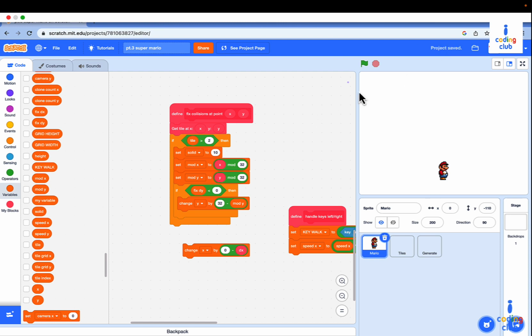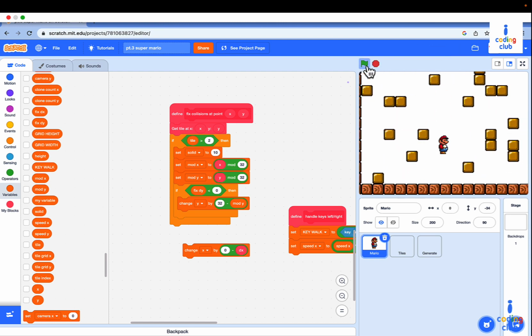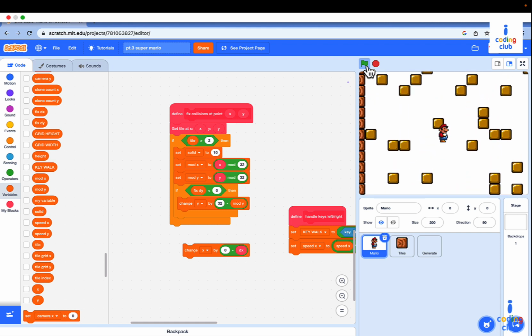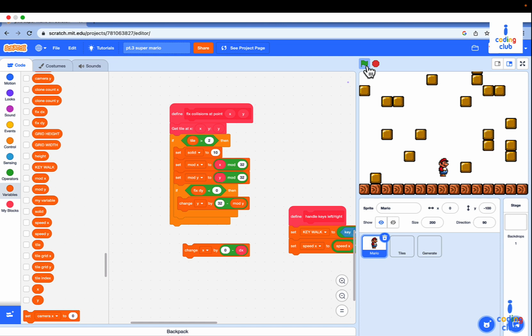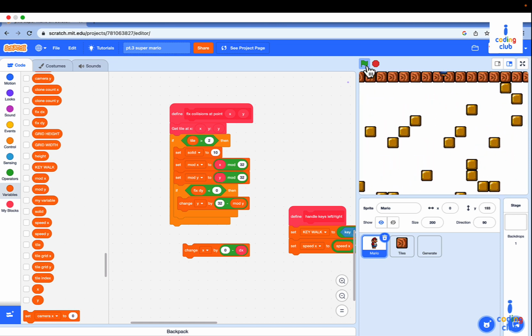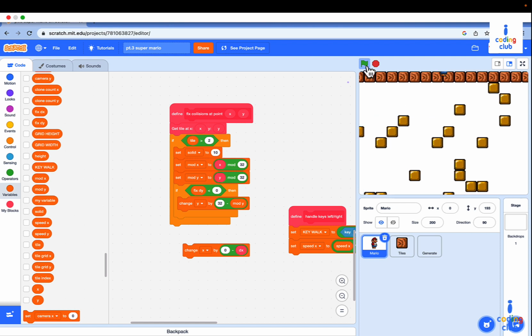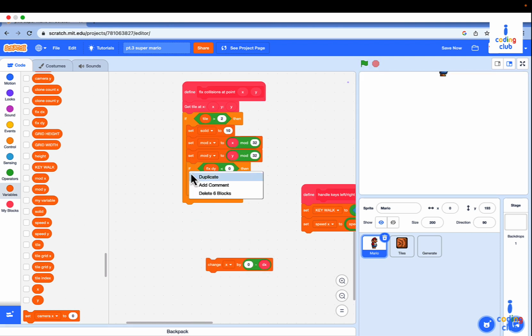Like that. Now as you see, if we jump and land, we don't bounce again. We just still have some problems. And let's move also to the right.